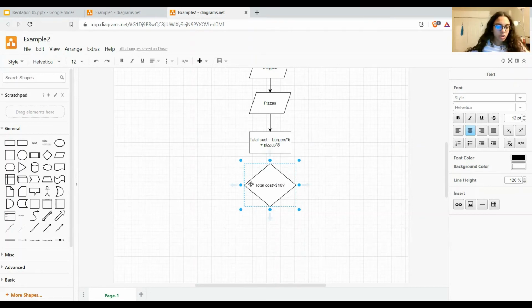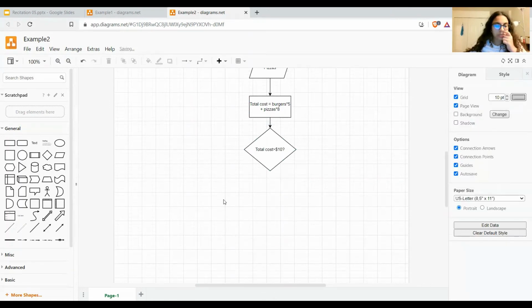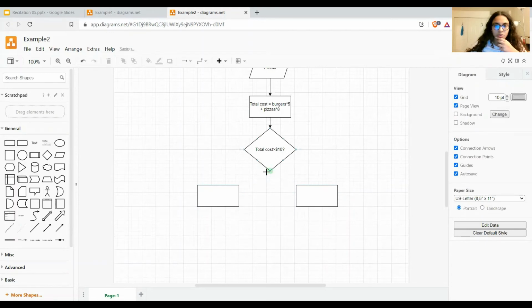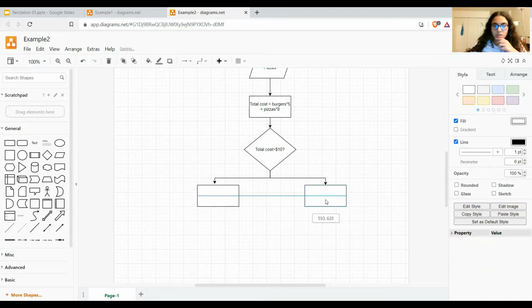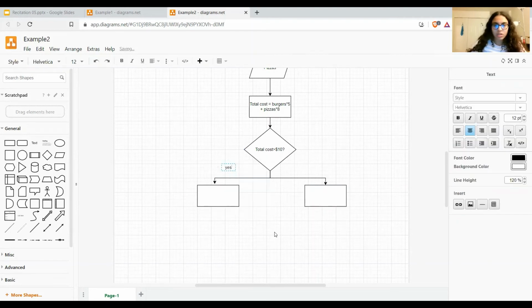And now we have two choices. Either it could be yes or it could be no. So we have two choices. Let's make two rectangles for that. Okay, so one goes here and the other goes here. Okay, so either the total cost could be greater than $10 or no.